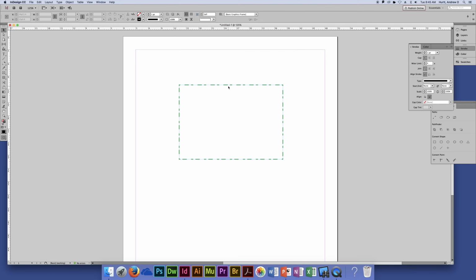So now you see the gaps. So we have our 6 point, 12 point, 12 point, 6 point, 6 point. Again, it takes a little bit of practice to get used to it, or you can set all your gaps the same and just have your dashes be different. So now you see the spacing between the dashes is the same.